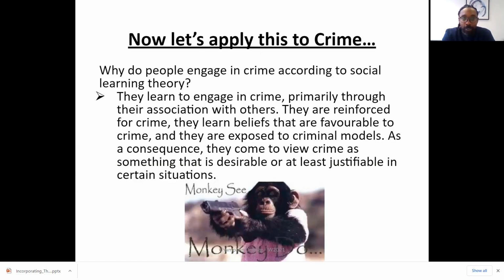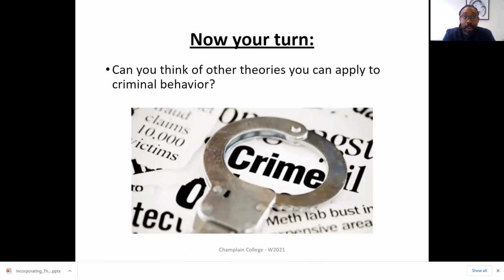Why do people engage in crime according to social learning theory? They learn to engage in crime primarily through their association with others. They are reinforced for crime, they learn beliefs that are favorable to crime, and they are exposed to criminal models. As a consequence, they come to view crime as something that is desirable or at least justifiable in certain situations. Monkey see, monkey do. Now it's your turn. Can you think of other theories you can apply to criminal behavior?